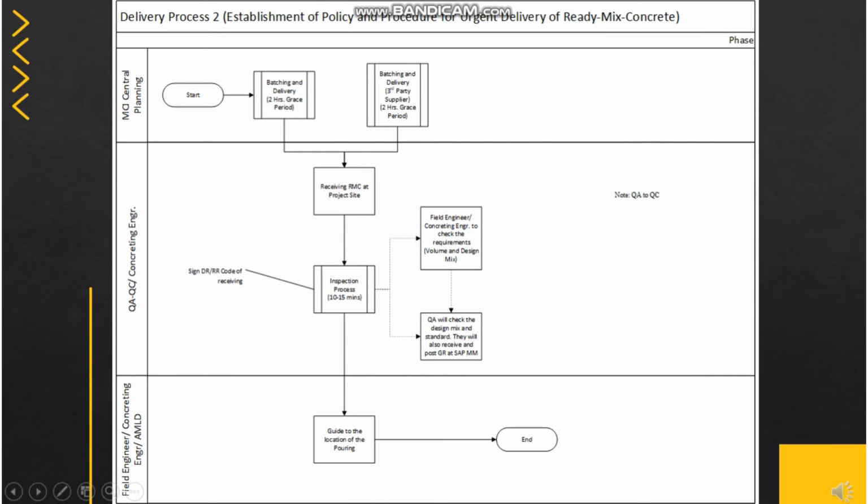For the process of delivering ready-mixed concrete, after scheduling, the QA/QC and concreting engineer will receive the RMC product at the project site. Once the RMCs arrive at the project site, there is an inspection process where the field engineer or concreting engineer will check the volume and design mix if correct, and there is also a quality assurance who will check the design mix and the standard of RMC. Once the RMC delivered is all correct, the QA/QC will also receive and post GR at SAP by signing the DR form given to the delivery driver.